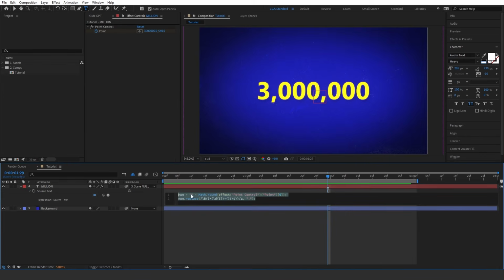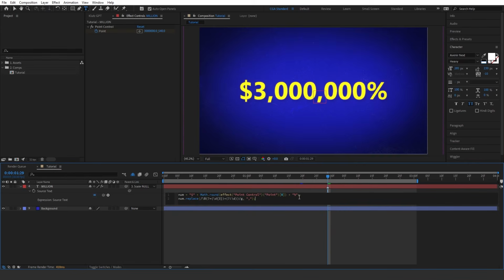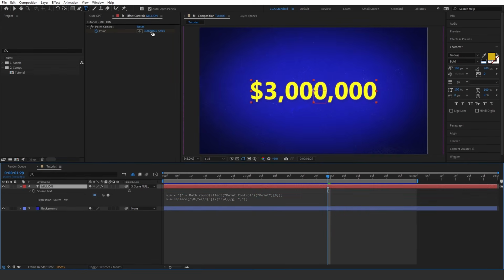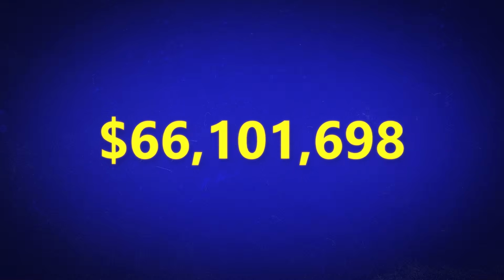And from these inverted commas that we had before, we can always type in a little $ sign there to put it in front, or if we wanted something to come after the text, we could put plus inverted commas, and let's just put a % for now. And that works well. I'm just going to delete that for now. And let's just, to show you that this works, let's just change this to 100 million. And that's the whole effect.